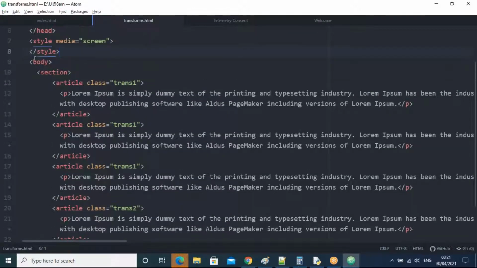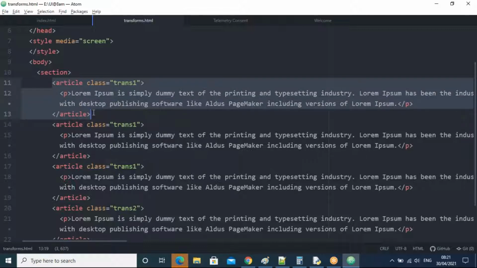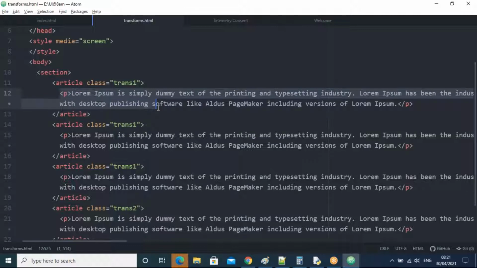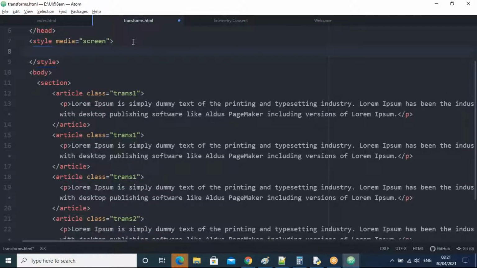We have the body tag first. In the body, one section is taken. In the section, an article is there. Inside the article, a paragraph is there. In one section, we have taken four articles. In each article, we have some paragraph, guys. Now I'll go to the styles. I'll apply styles, guys.